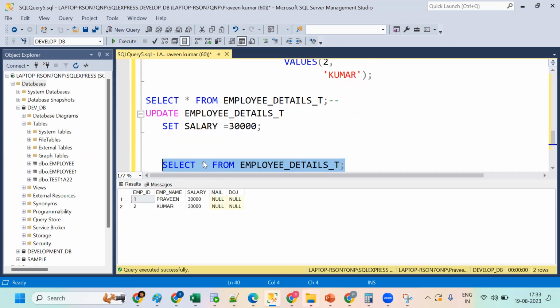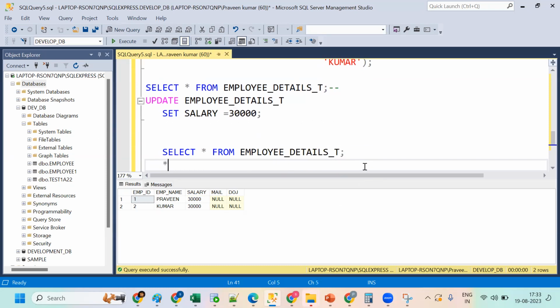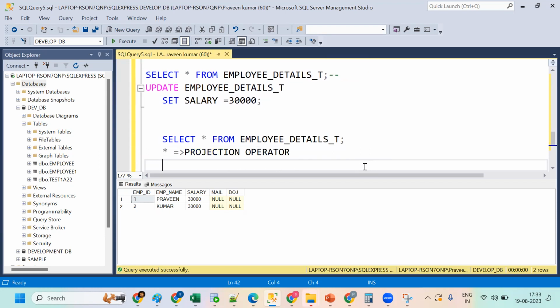Before that, what is star? Star is the projection operator. What will it do? It will project, select, all the information from that table. What is the information? All the columns in the database table.